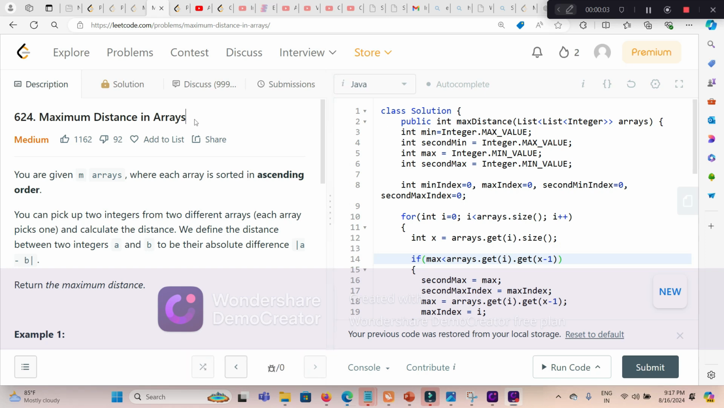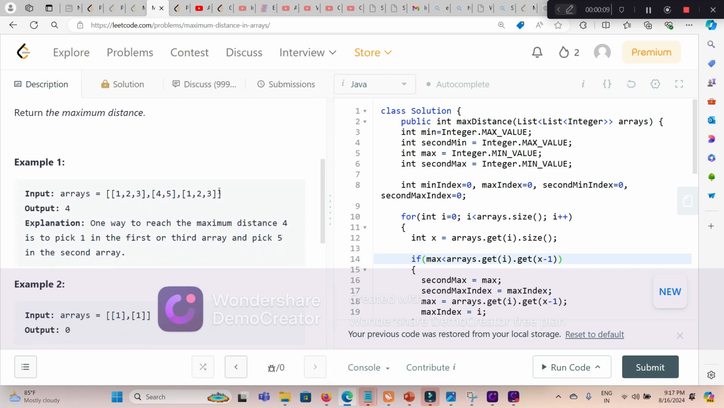So today I'm solving this problem, maximum distance in arrays. Basically, an array of arrays is given to us. See here, there are three arrays inside this array. So basically we have to find the maximum distance.